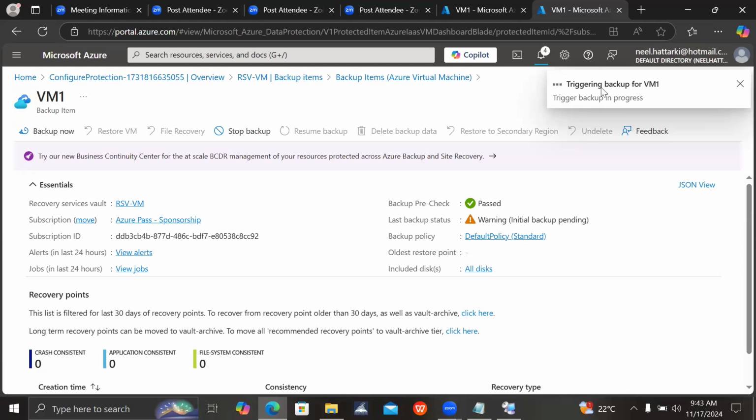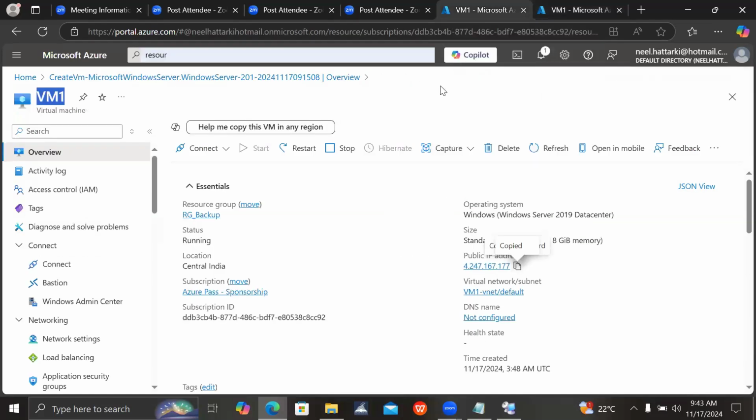Now this process would take time, depending on your VM drive size and what you have deployed inside the VM, applications and other software installed. Overall, depending on the size, the time differs. So while it's taking the backup, we can still use the VM? Yeah, you can use the VM without any latency or worries. Yeah, you can use it.